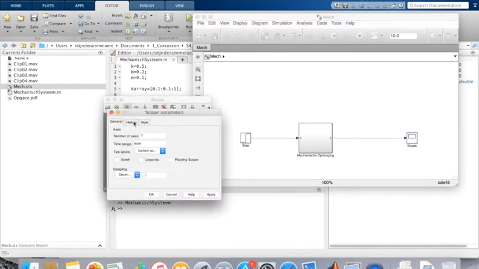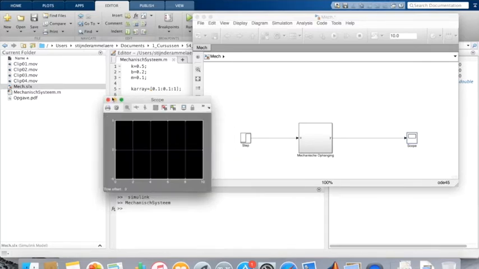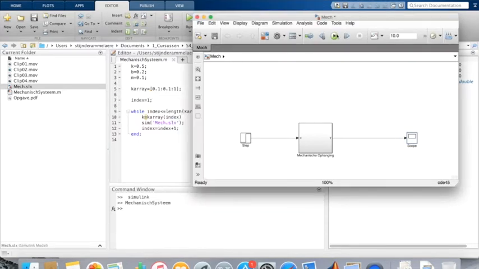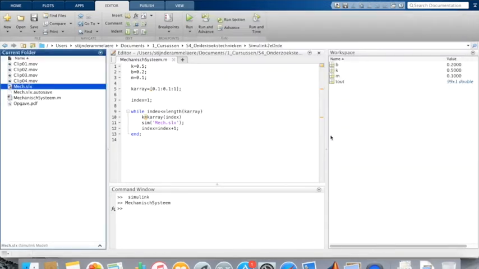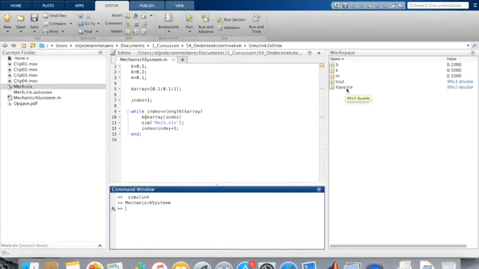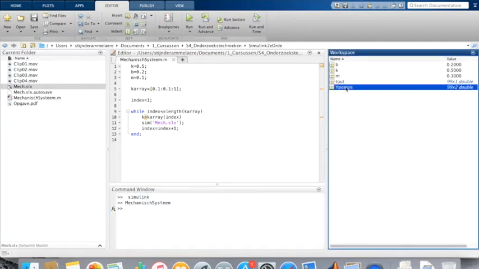And then at the History tab, we can choose to save all the simulation data to the workspace or all the scope data. We give this data a proper name, which is in this case the position y, and this will be saved in an array. To see how this array looks like, we run the simulation, and then we can take a closer look at the output in the workspace by double-clicking on it.